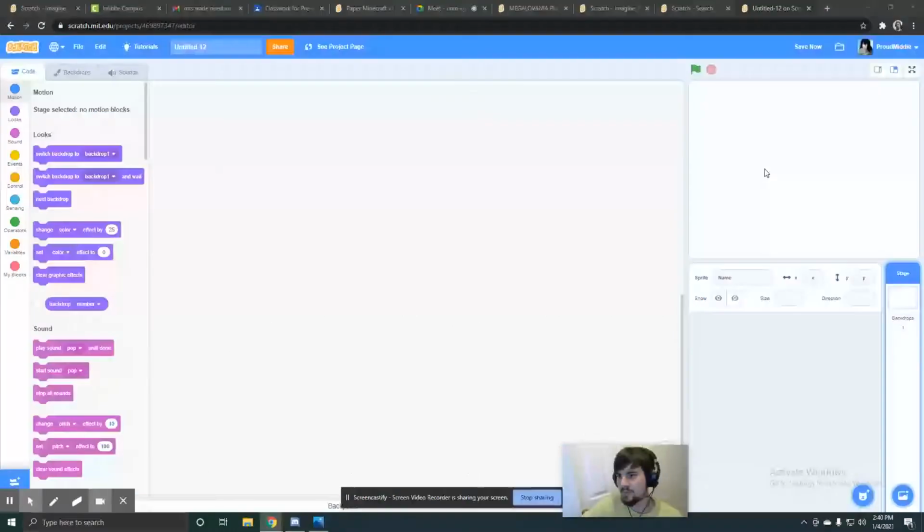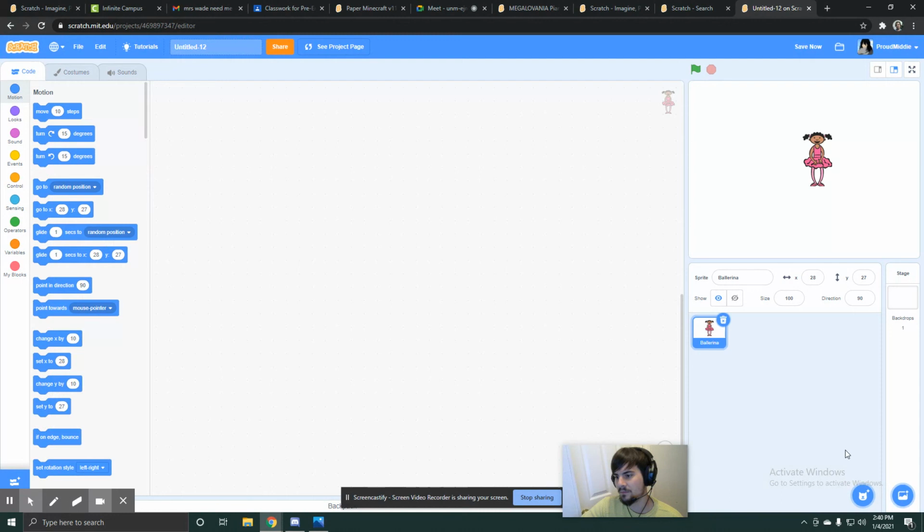Sprites are going to be the little images that are in our game, and we can add sprites by clicking choose a sprite. We can create sprites in a few ways. We can click surprise, which will give us a random sprite. So we can have a few surprise sprites lying around, and then we can click and drag to put them wherever we want.